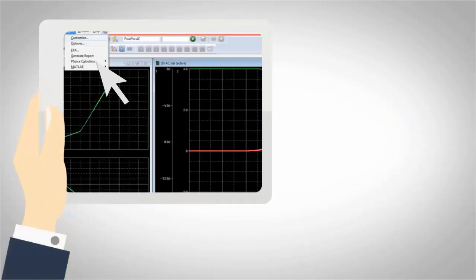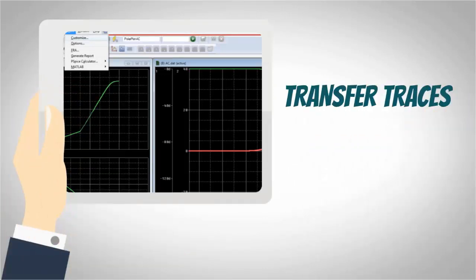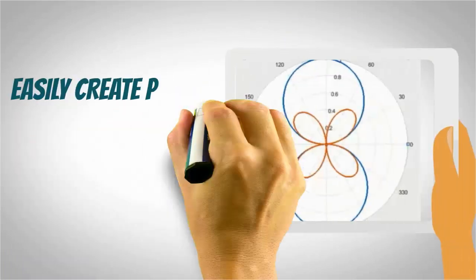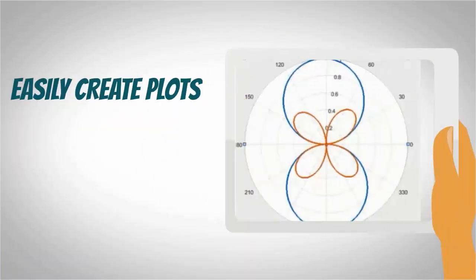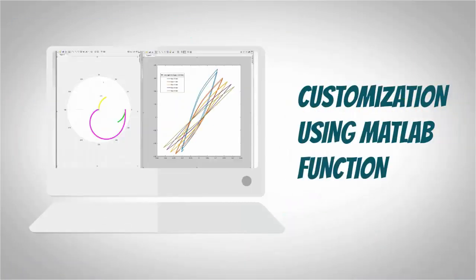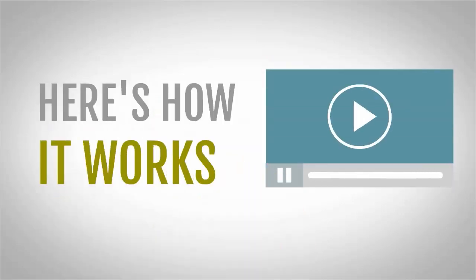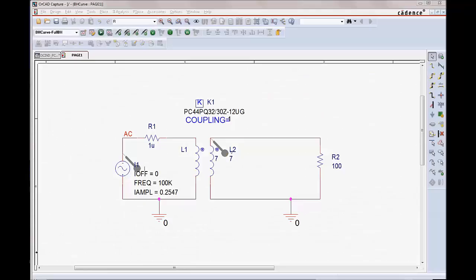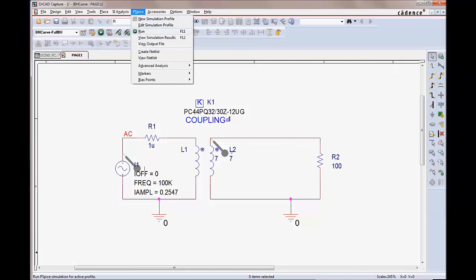In just one click, you can transfer all or selected traces to MATLAB and create plots using the results. You can also create a custom plot by specifying a MATLAB function or script. Let's visualize how the hysteresis loop shape changes for a given circuit against different air gap values. We'll run the parametric sweep analysis and plot V&H in PSpice.